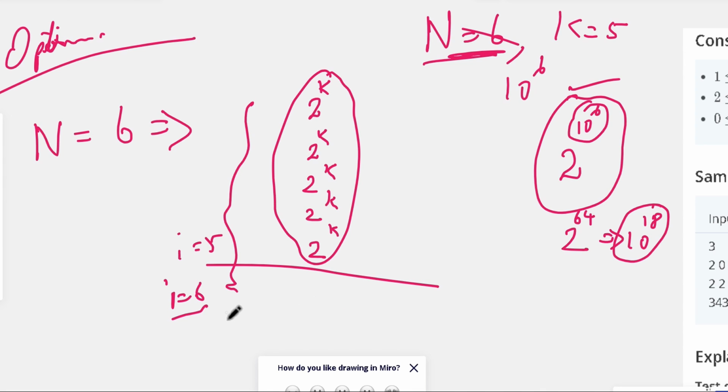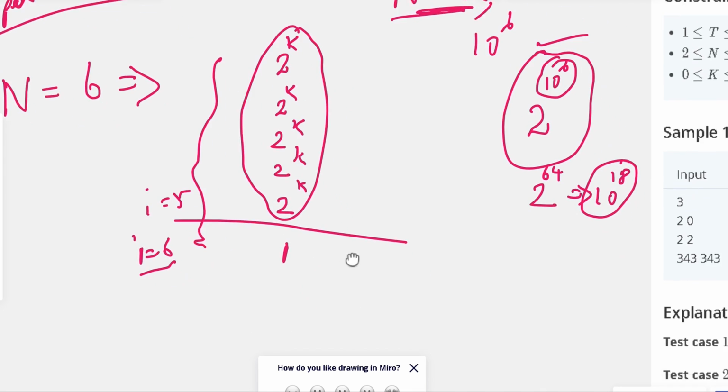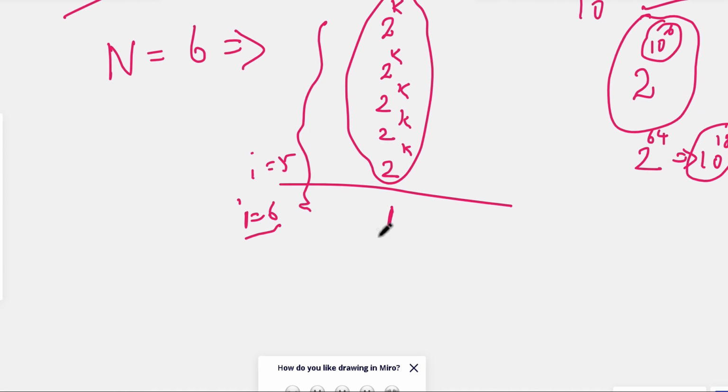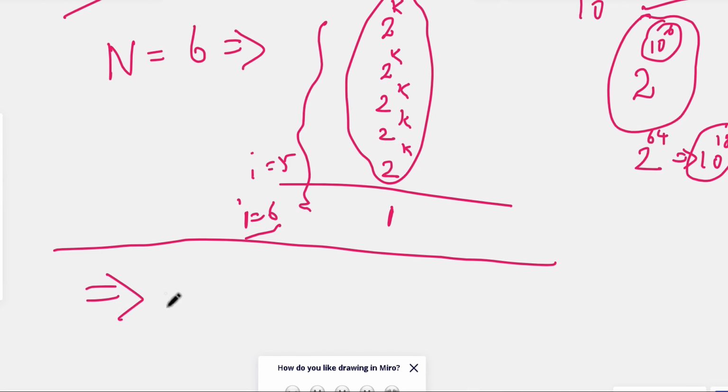At I is equal to 6, there is only one possibility which is going to fit the above. So there is only one. So we are going to find all such combinations, right? So what we'll obviously do is just multiply. So the total number of possibilities will be 2 power k star 2 power k star 2 power k star 2 power k star 2 power k star 1.